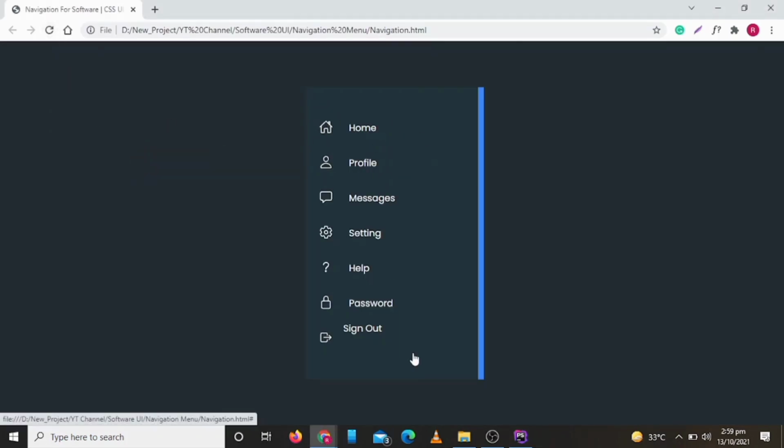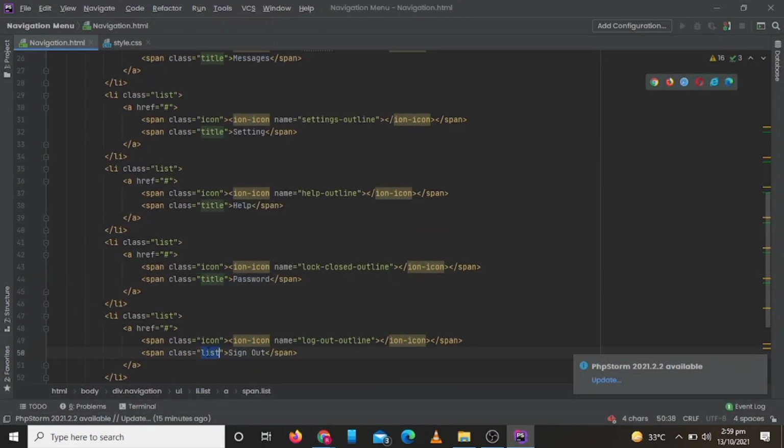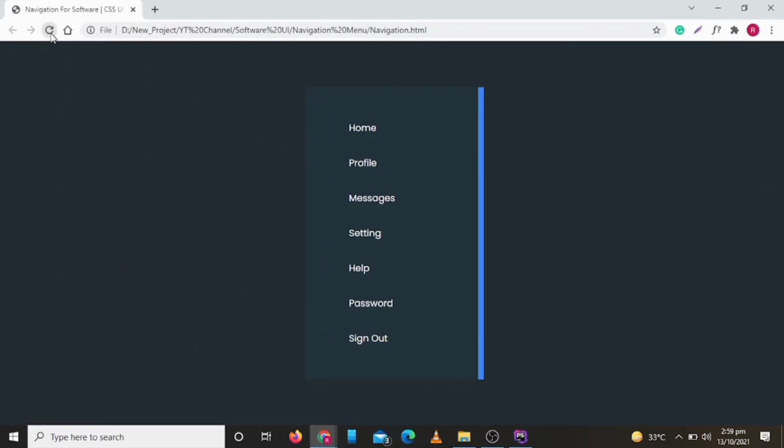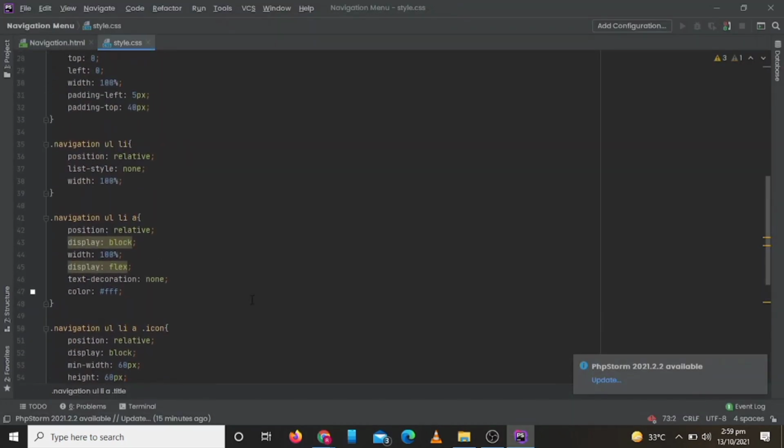Now it is looking perfectly fine, but our sign out icon is not looking good. So let's check. So let's change our title. Now it is looking good. So let's write some CSS to display our active tab.